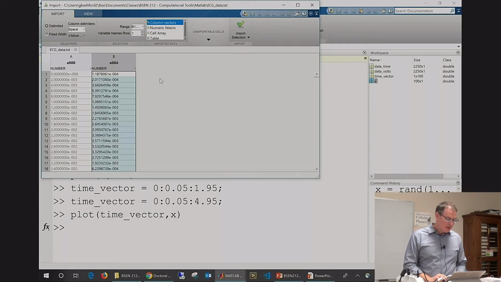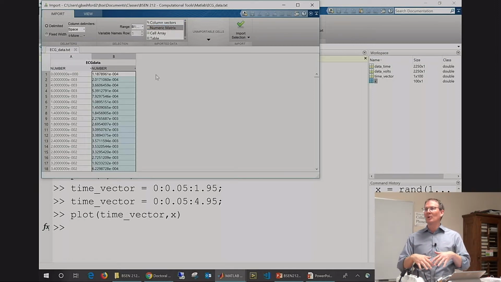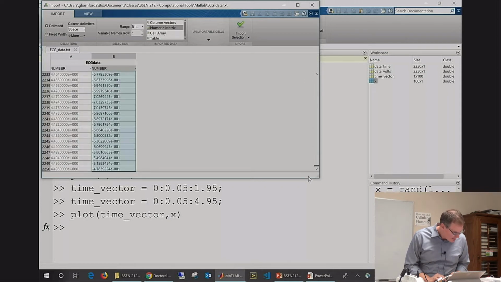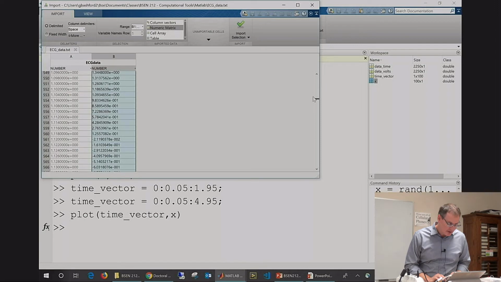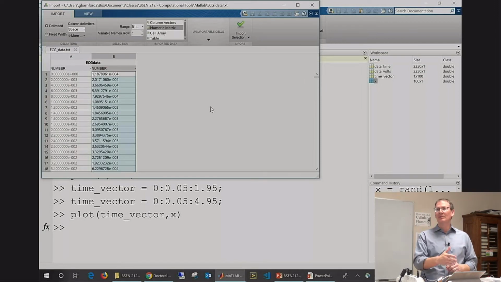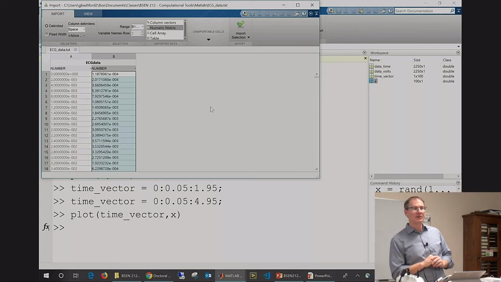The important thing to know is that there's basically two ways to bring it in. One way is as a complete matrix. I could come up here and select, there's column vectors and there's numeric matrix. I could click on numeric matrix and it's going to bring it all in as one big matrix. In this case, there's many, many rows. I don't know how many. Should I just scroll down and see? 2,250. Good night. So this is a 2,250 by 2 matrix.